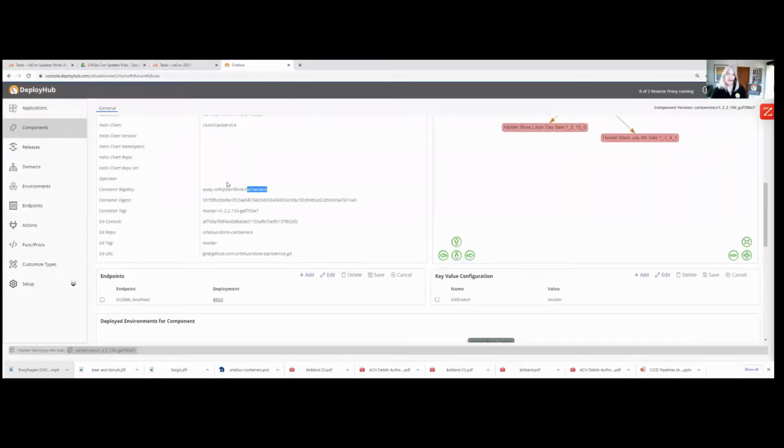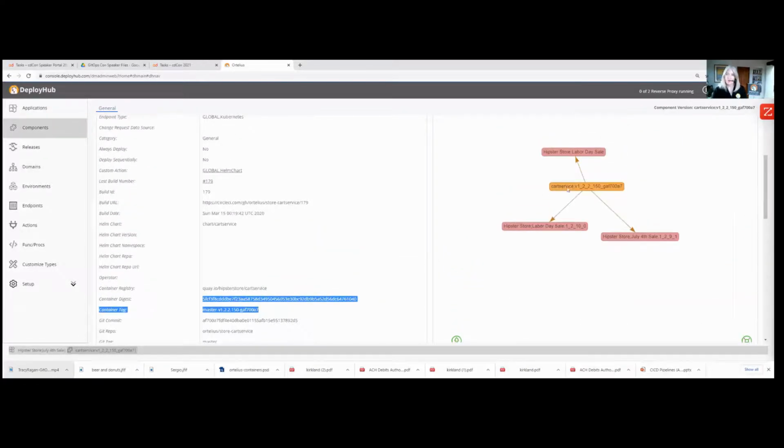We also can see that it's being registered to Quay, and when a new component has been registered to the container registry, that's when DeployHub wakes up, grabs this SHA and digest and tag information, and that's what we use to create a new version. Now you see over here we have the cart service GAF version that maps to the tag. You also see these pink boxes.